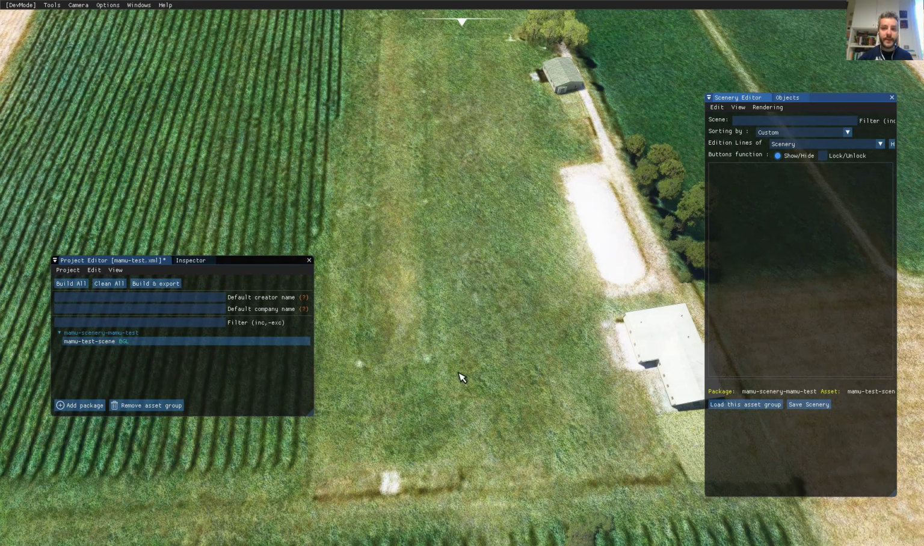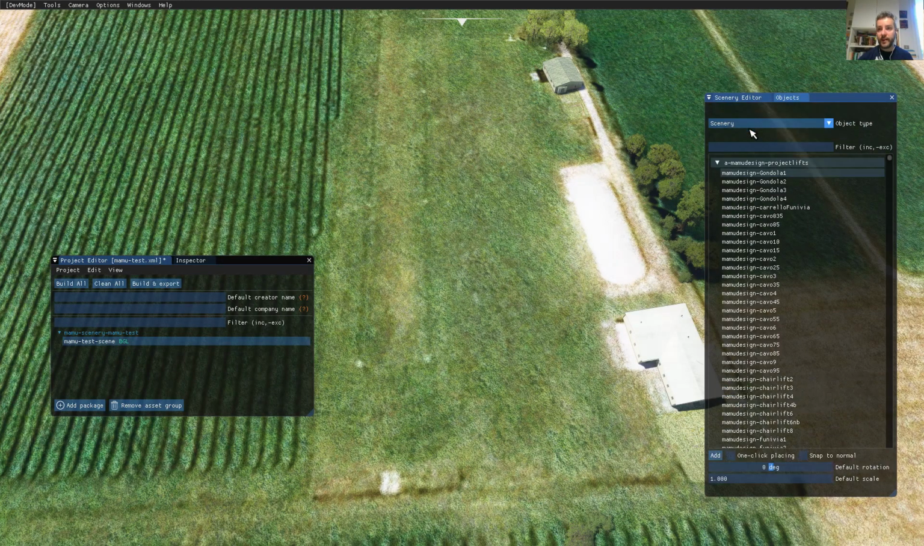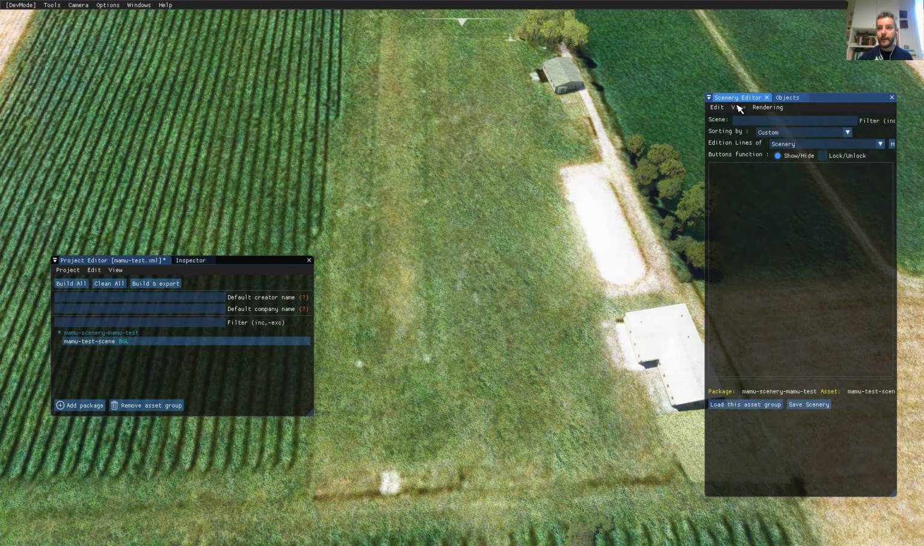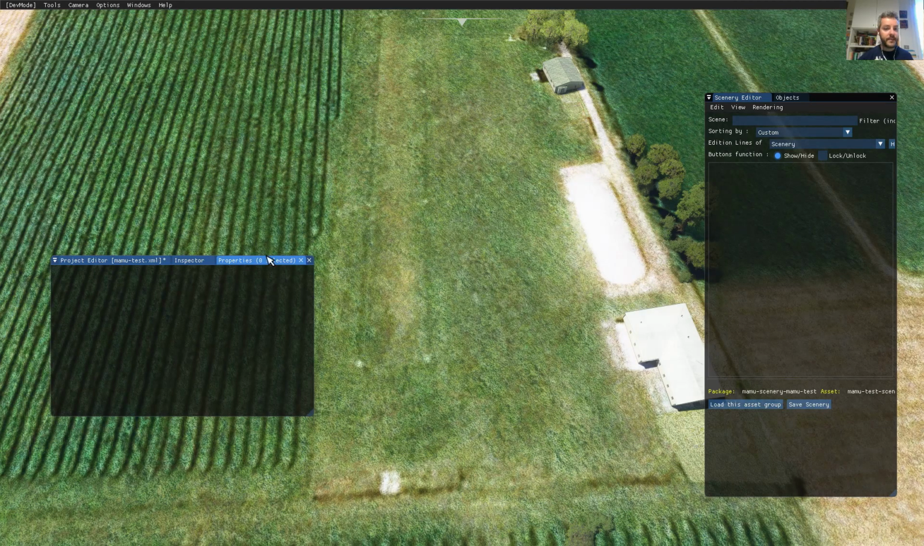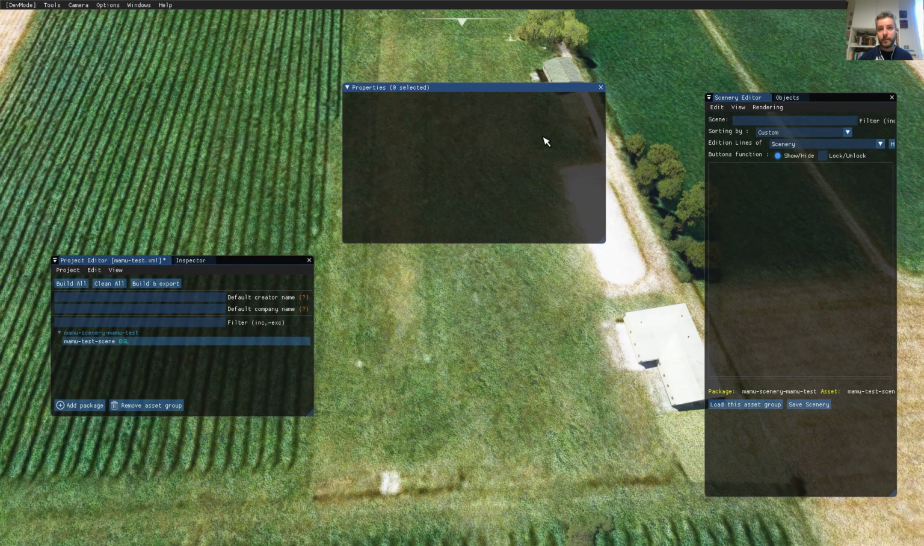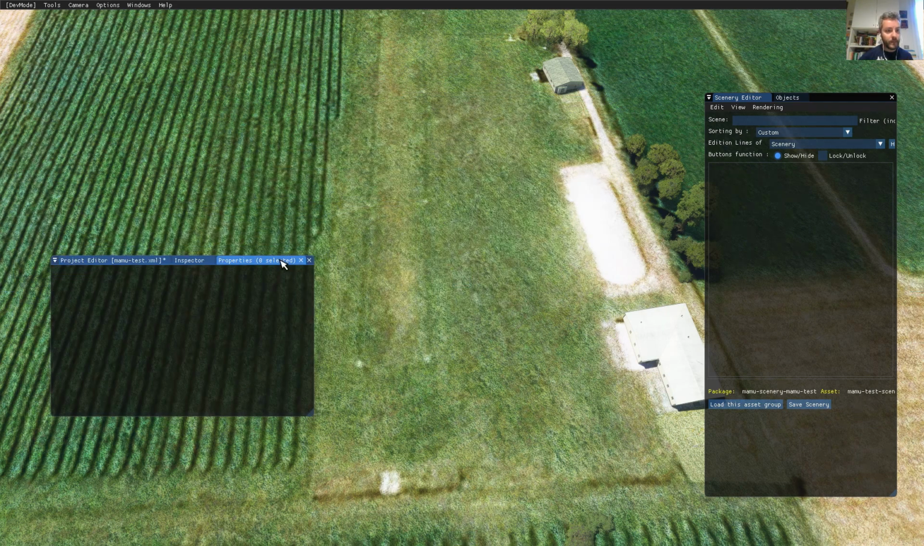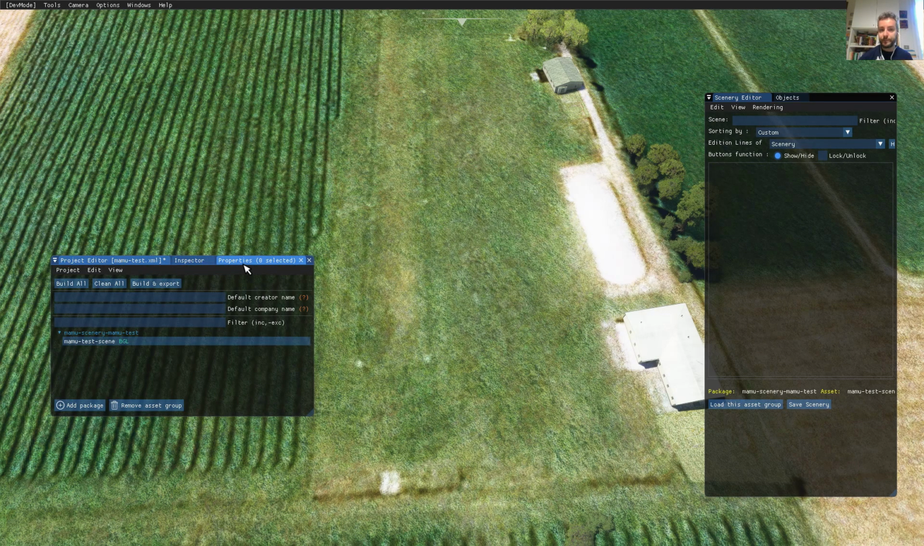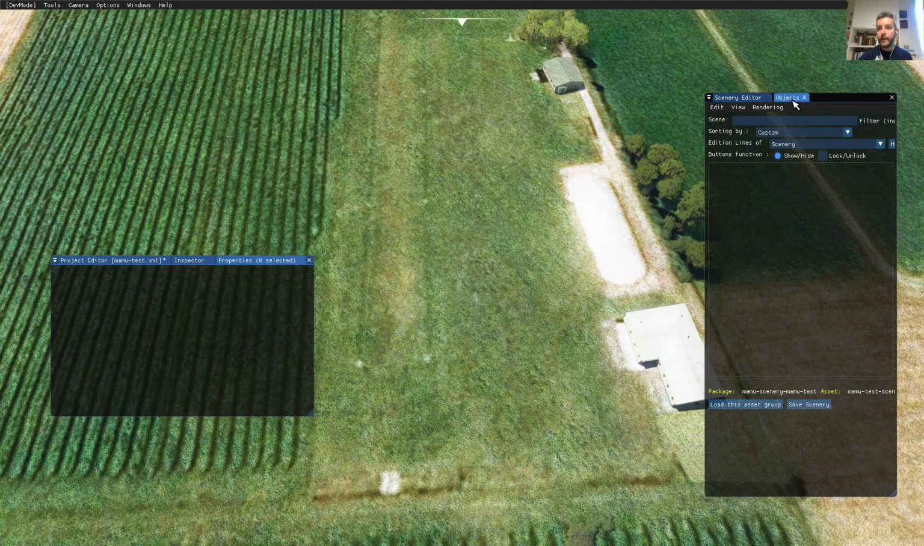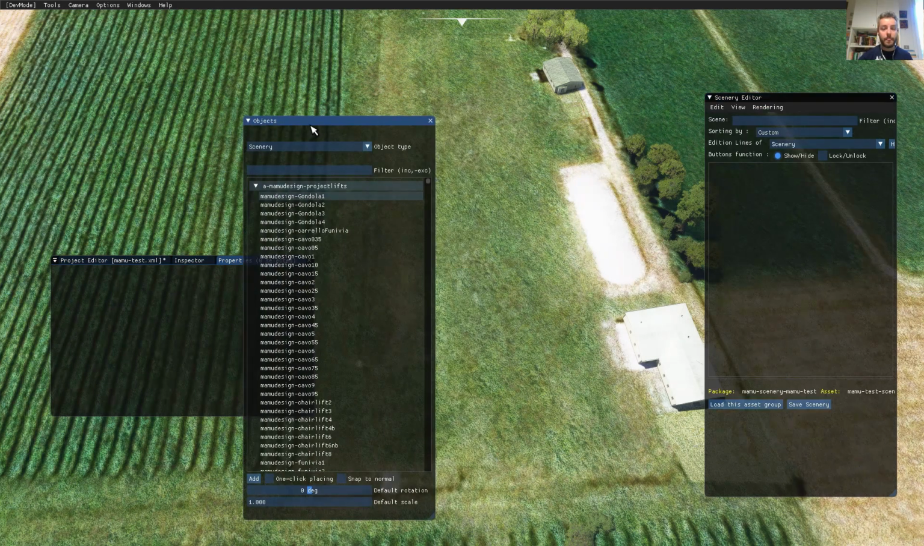So our scenery is pretty empty. We must add some objects. If you don't see the object tab, you can click on view objects, and our object tab is here. And I'm going to add, of course, the properties tab. I'm going to click on view properties, and the properties window should appear pretty much here. I'm going to dock that here, and the project editor. I like that here. You can, of course, dock windows.